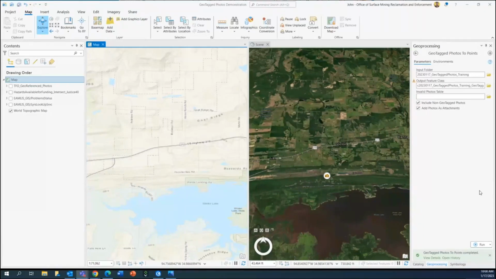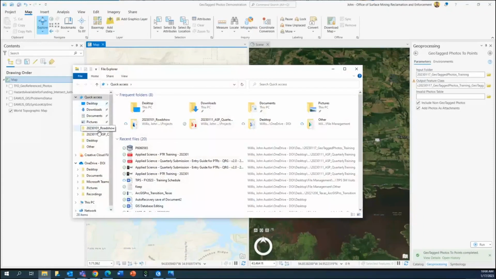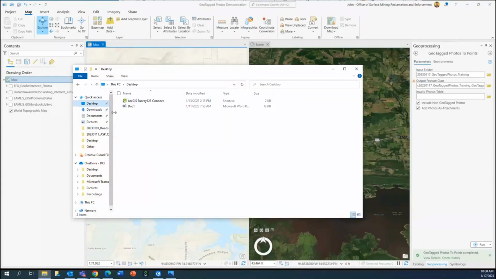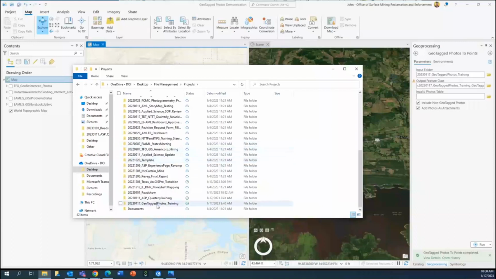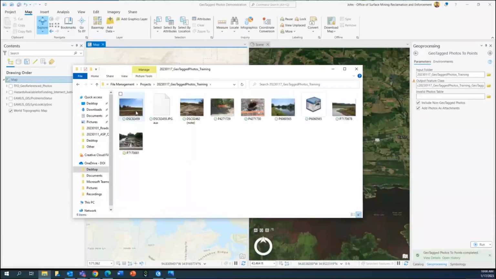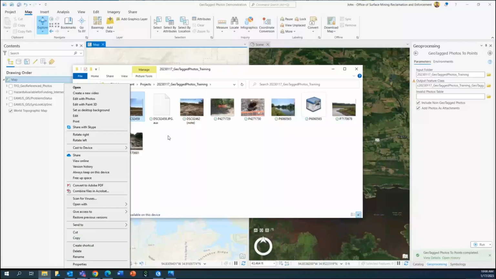There's a great little tool that Esri uses called geotagged photos to points, and I'm just going to show you what that looks like. One of the things that you're going to likely have is a folder or a bucket full of photos, and some of them may be georeferenced and some of them may not.